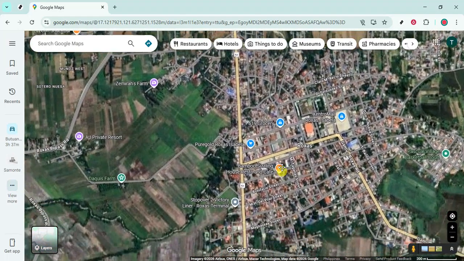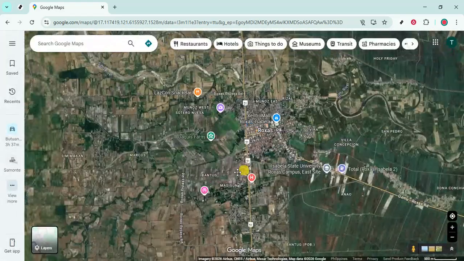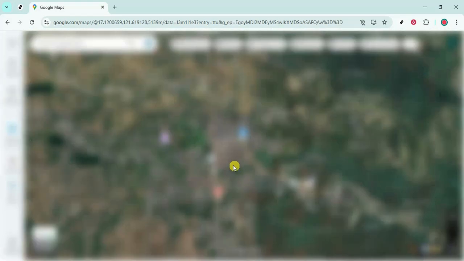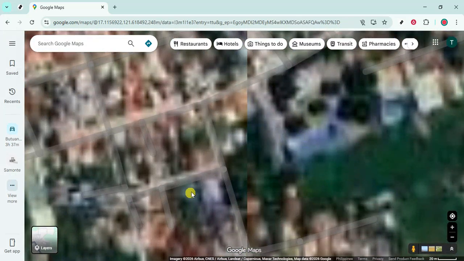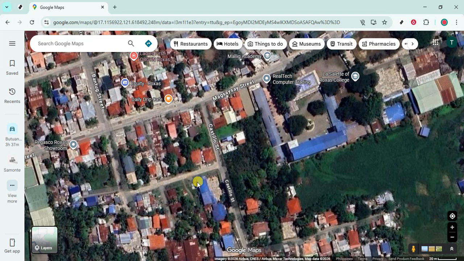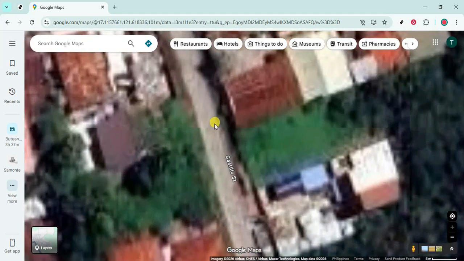A quick tip on performance: satellite imagery is more data intensive than the default map. If your connection is limited, give the map a few seconds to sharpen fully after each move or zoom. Also, for the best clarity, keep the browser window reasonably large so the map has enough space to display high-resolution tiles.